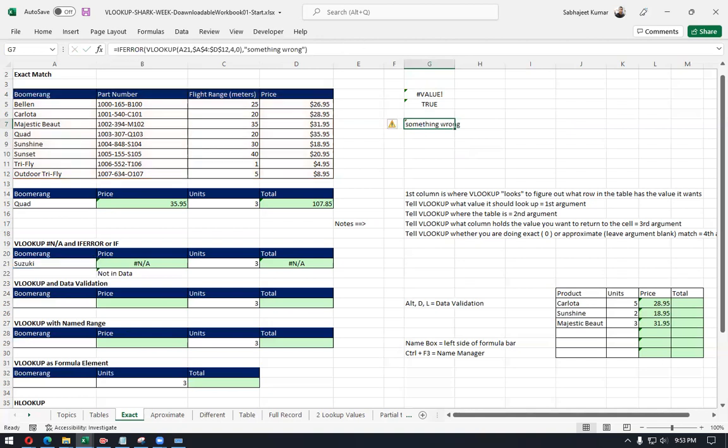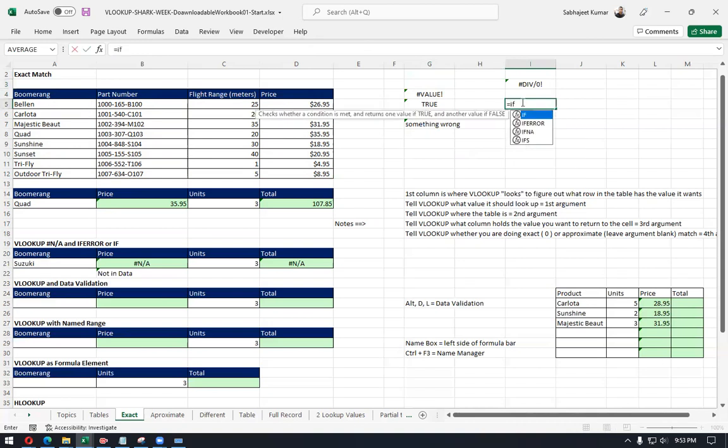Yes. Similarly, you know very well that any number cannot be divided by 0. 2 divided by 0 is not possible. You know that? It's infinite. Okay. But this error cannot be tackled with IFNA, because it's a different thing. It's not talking about availability. It's a formula error.